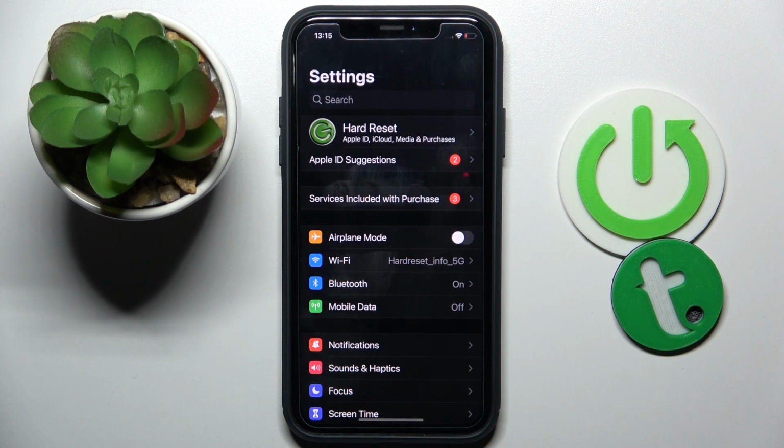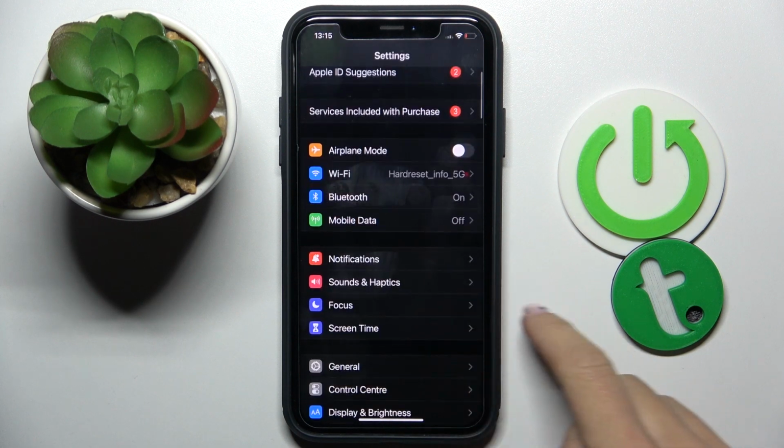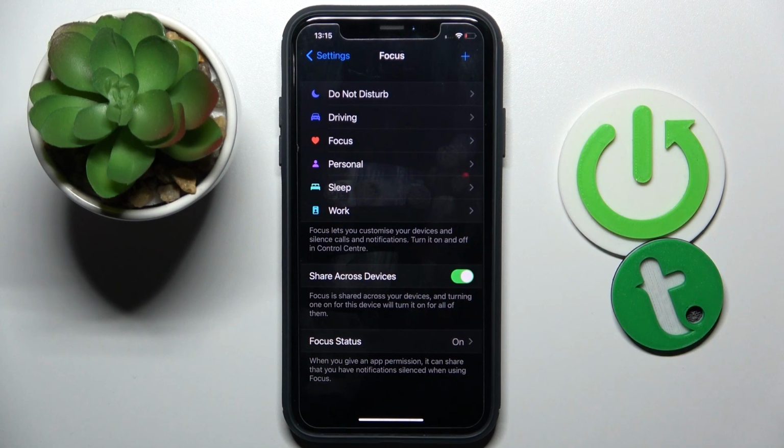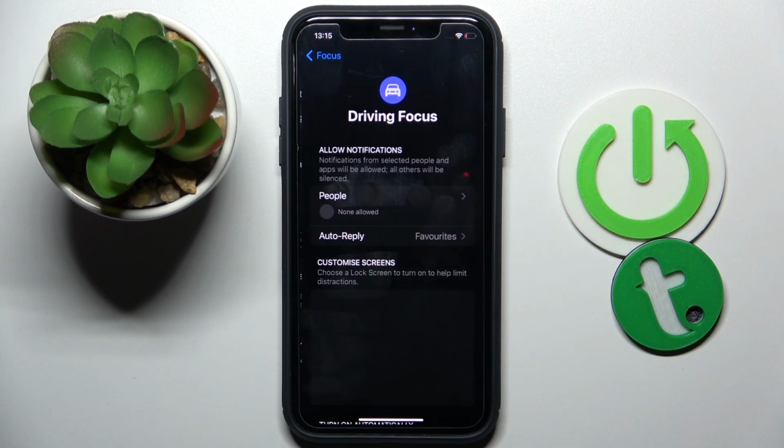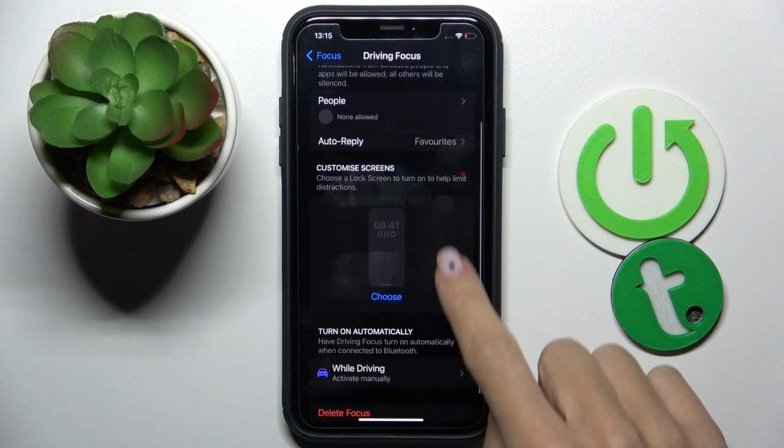So at first, open the settings, then click on Focus, and here you will notice the Driving marker, and here you can activate it and also customize it easily. So let's manage it at first.